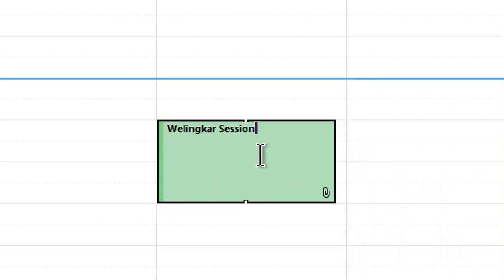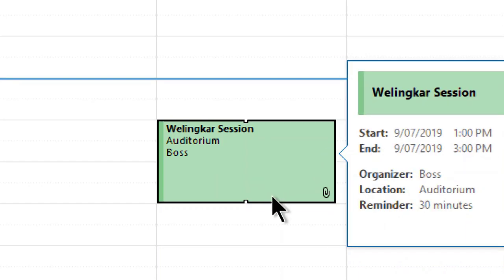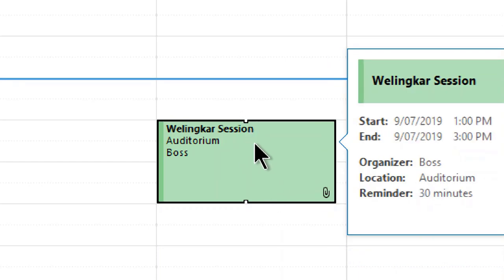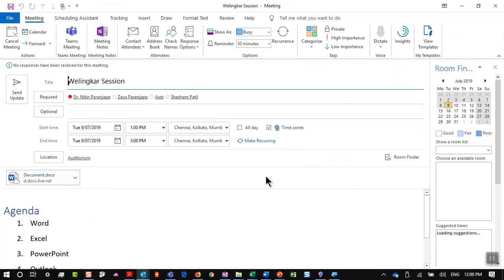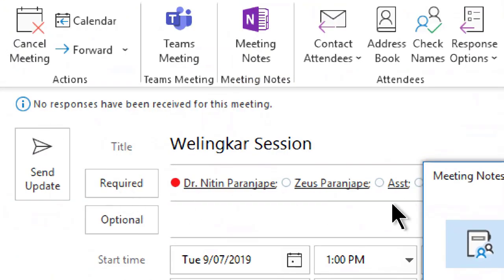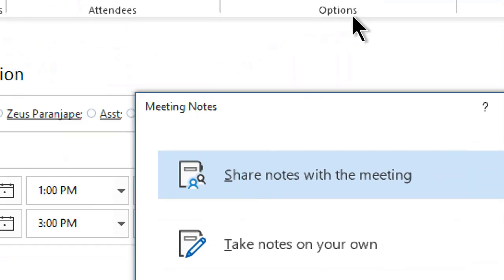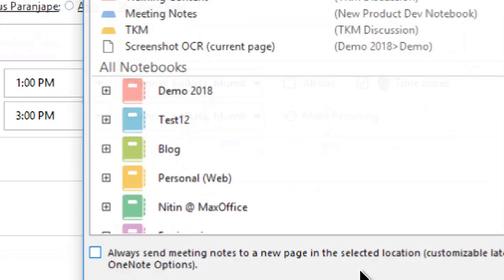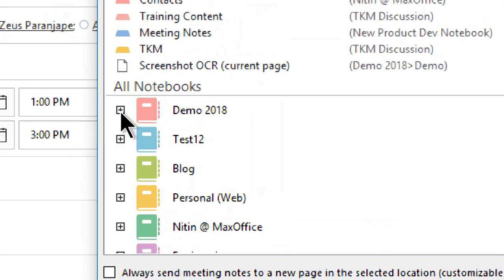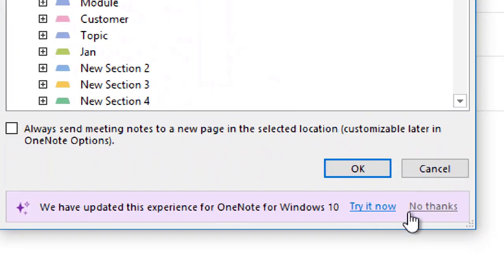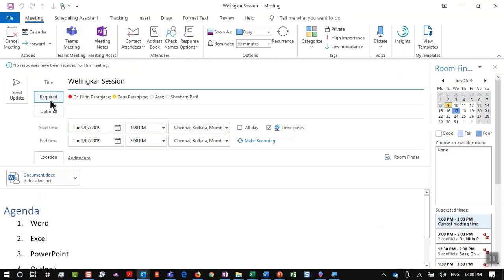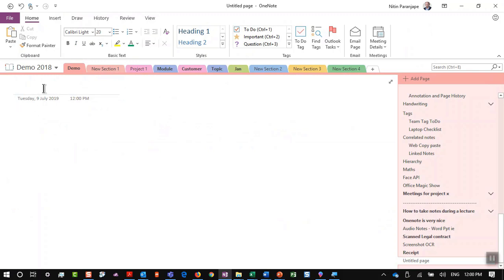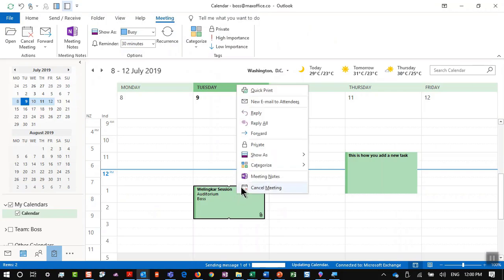So how do you take notes? Notes are taken in OneNote. This is Outlook. When you don't know something, what do you do? You read all the options. Go to meeting notes. Now notice, what does this meeting have? Some invitees, some document, some agenda, whatever. Now just say take my own notes. Now it will show you all your notebooks. Choose a notebook, choose a topic and say okay. Now what happens? Unlike Word or a notepad, it doesn't give you a blank page. It actually gives you something else. Let me just refresh it once more.